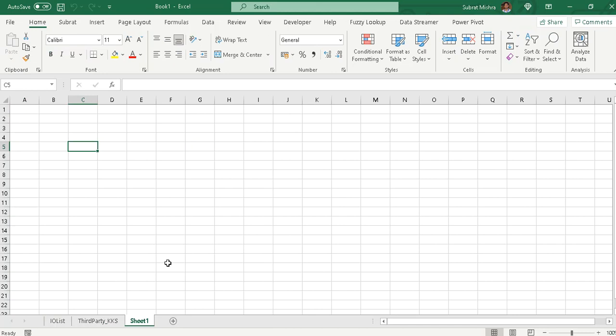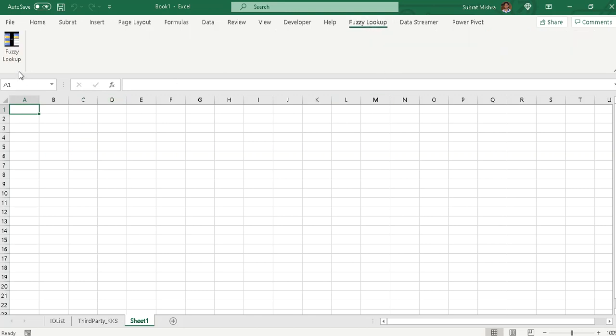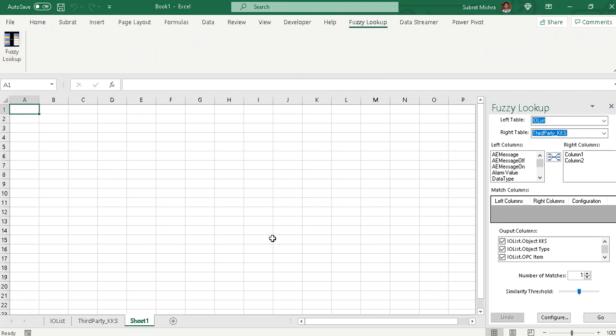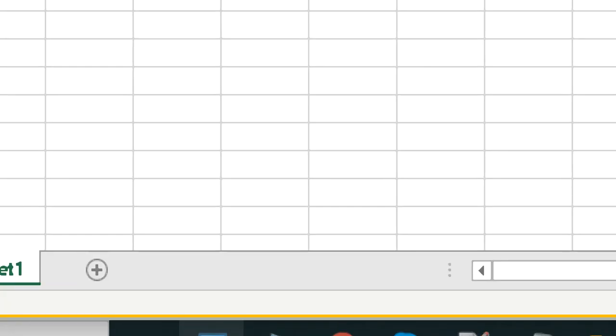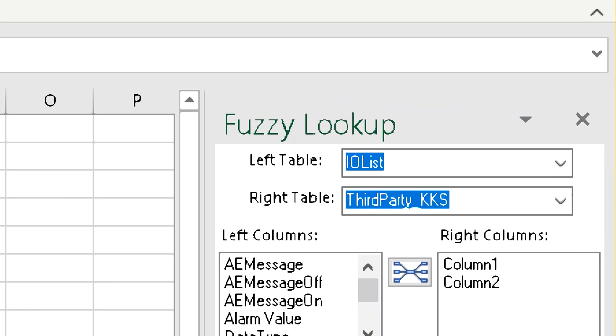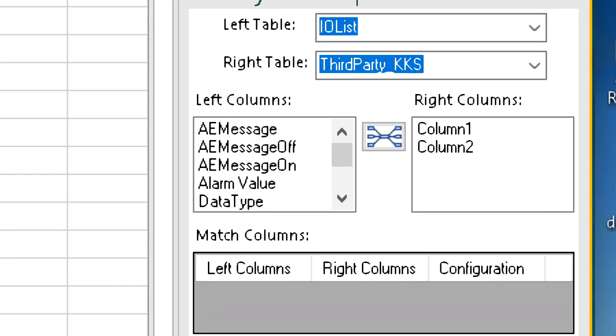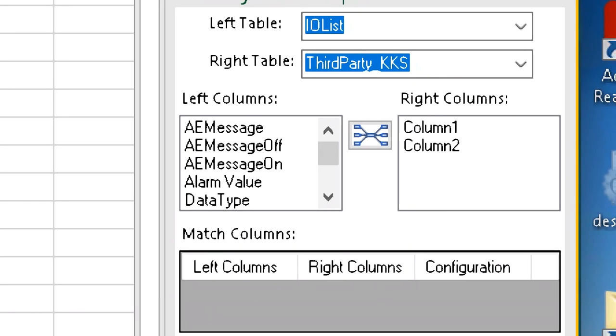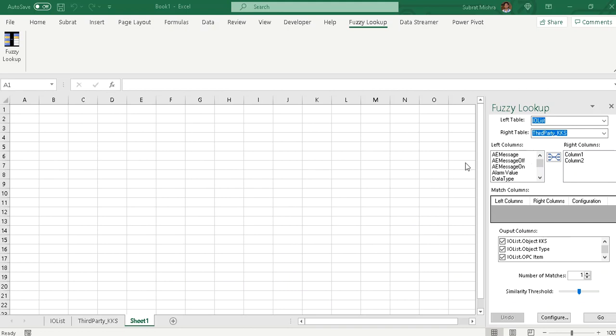Now I'll go to sheet 1. I'll click on cell A1, go to the fuzzy lookup tab, and click on it. On the right side, as you can see, this is my fuzzy lookup. In the left table, you can select IO list or any table. I will select IO list. For the right side table, I will select third party KKS.